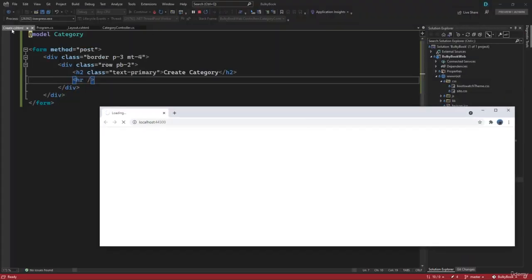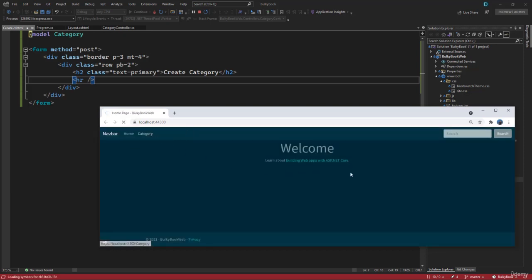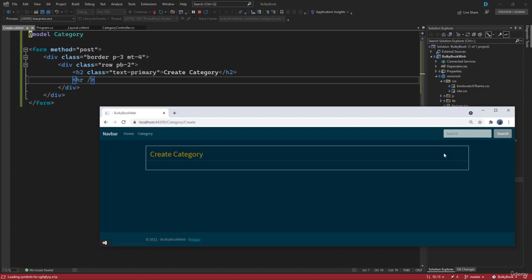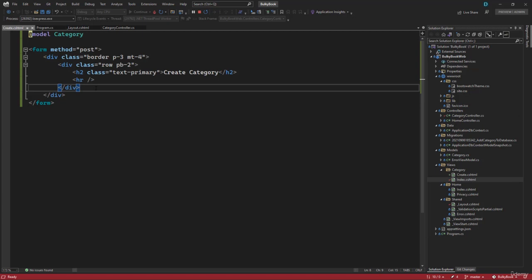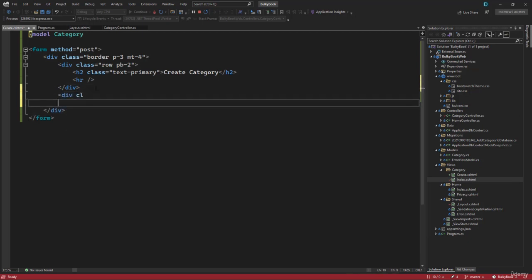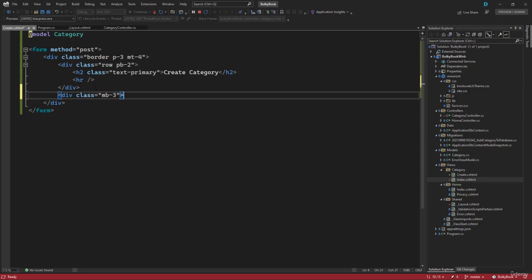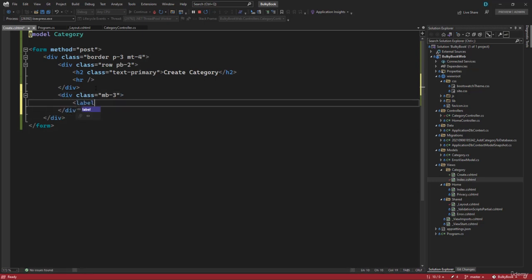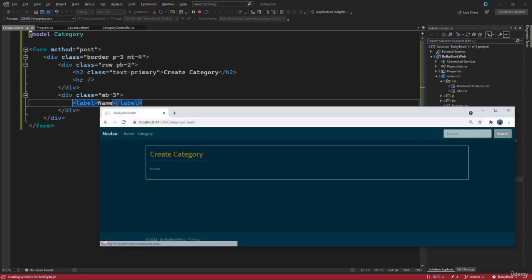I want to see the view while we are building that. So if we go to our category now, and if we hit the create category button, it will take us to the create category view that we created. Here I want to display a label and a text box. So outside of this div, I will add another div, give it a class of margin bottom 3. In there, we want to display a label. You can just do label and give it a name like this. That will work.